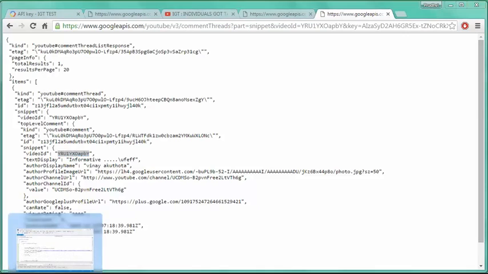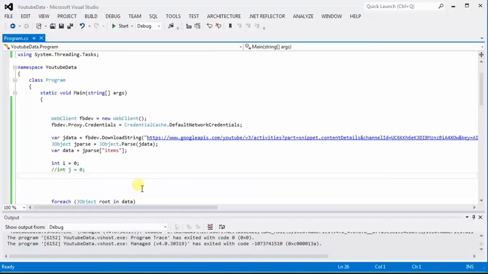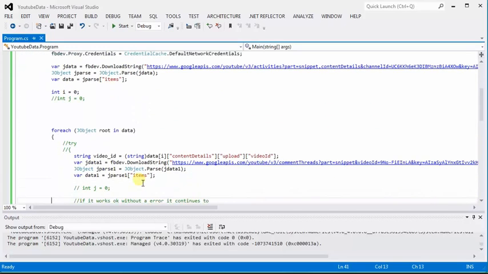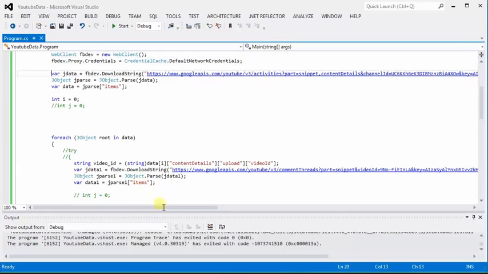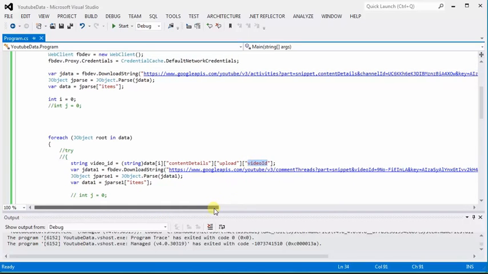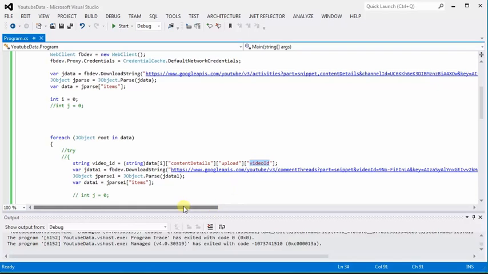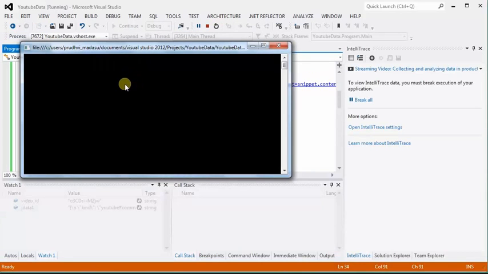So let me put that in a C# program. From the first URL, what I'm doing is I'm retrieving my video ID and passing that video ID to the third URL that I've shown you just now. So when I click on start, I'll be getting the output in this way, where this is my video ID.